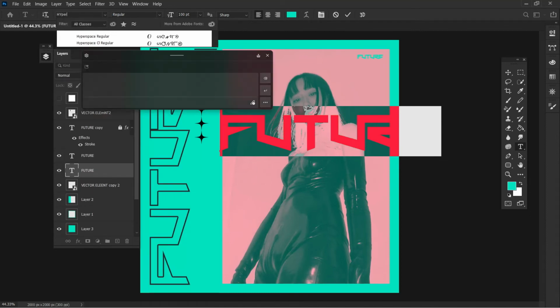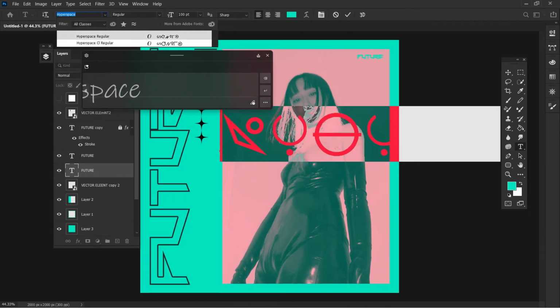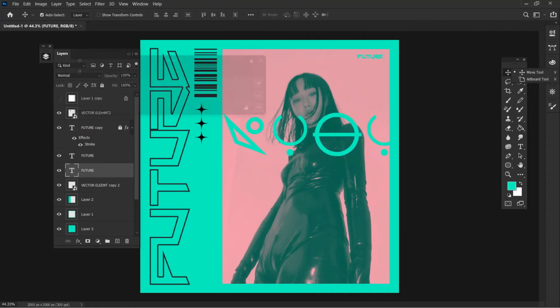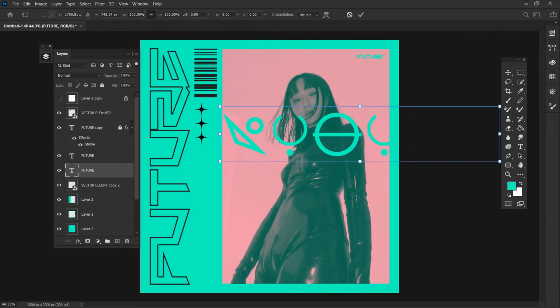At this point, I duplicated the Future text again, and the font I used here is called HYPERSPACE. So that is my font.